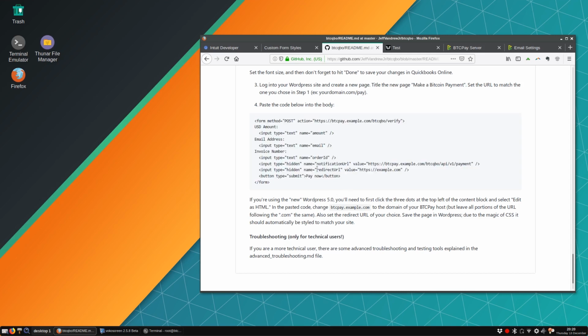So you're going to copy and paste this code word for word. The only things that you're going to change are btcpay.example.com. You're going to put the domain where your BTCPay server is hosted, not your main website, wherever your BTCPay server is hosted. You're going to leave the BTCQBO/verify at the end. So you're going to change that, and you're also going to change the notification URL. Again, you're only going to change the btcpay.example.com. The rest is going to stay the same.